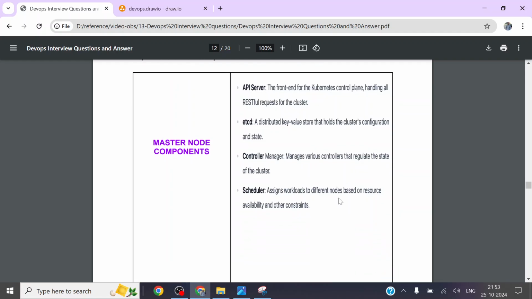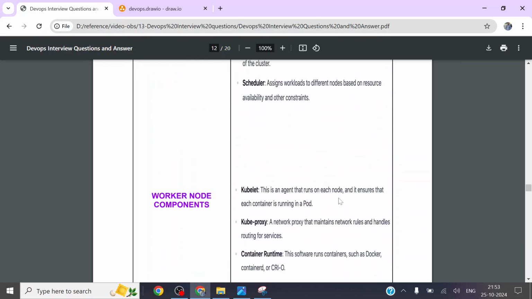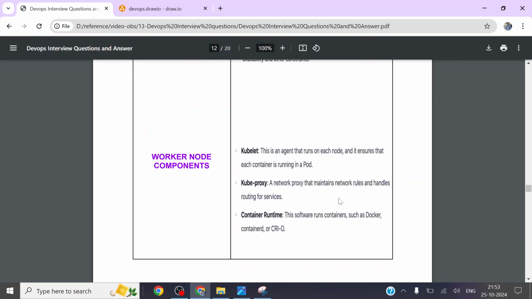There is a Kubernetes master node, and multiple worker nodes can also be there. The scheduler assigns the workload to different nodes. The worker node has a kubelet. Kubelet is a very important thing; it's like an agent running on each node. Kube proxy is for proxying of the services. Another important thing is the container runtime. You need software to run the container, right? It can be the Docker daemon, but containerd is also there, and CRI-O is also there.